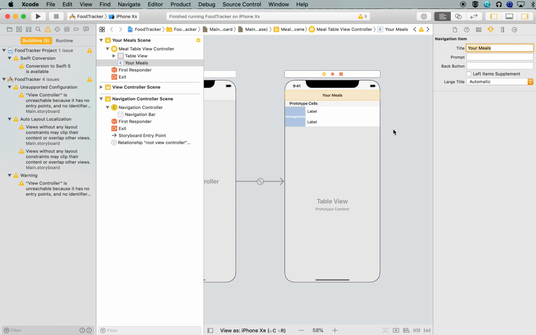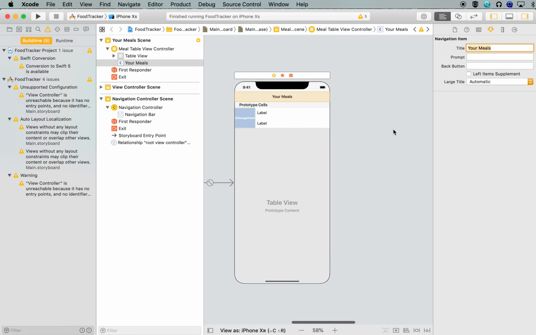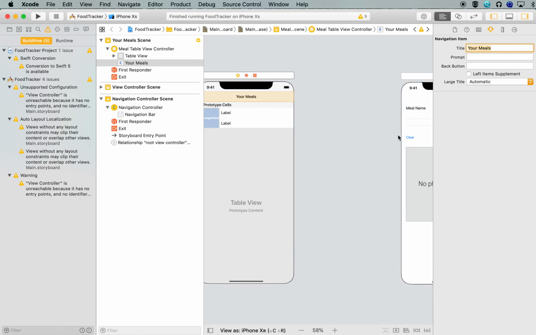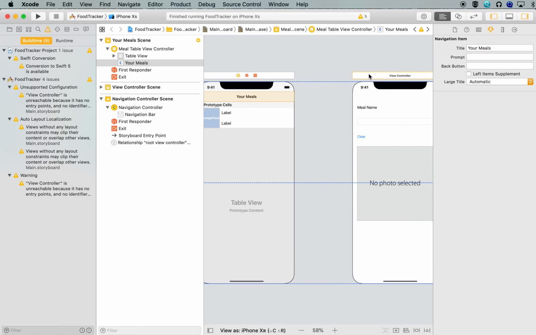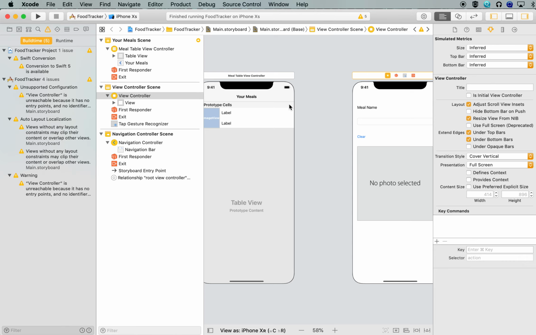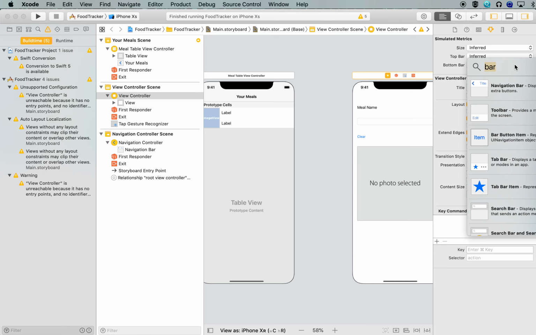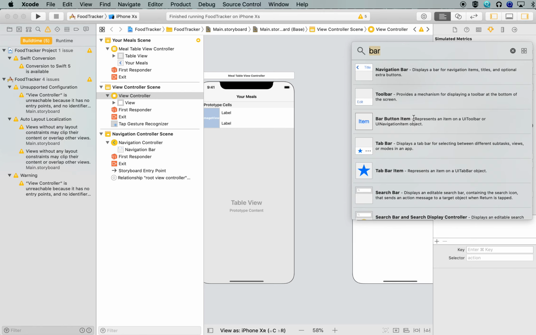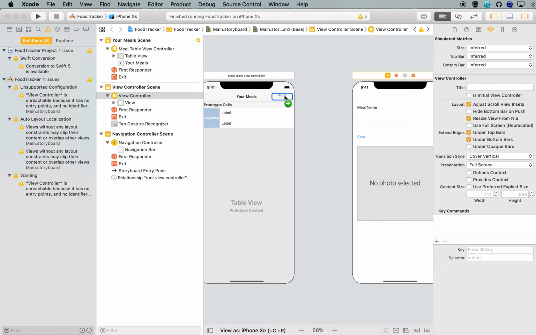So the next thing we want to do is add some kind of navigation between this and this. Now the second stage is we will add a bar button item. To put the icon here, we go to the object library, search with the keyword bar, and you will see something like this. Choose bar button item, and drag and drop it to the navigation bar at the top right.